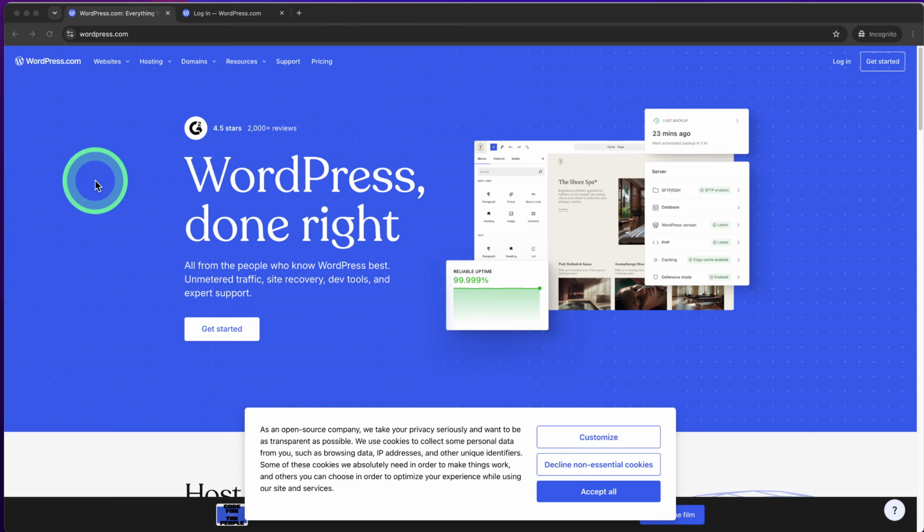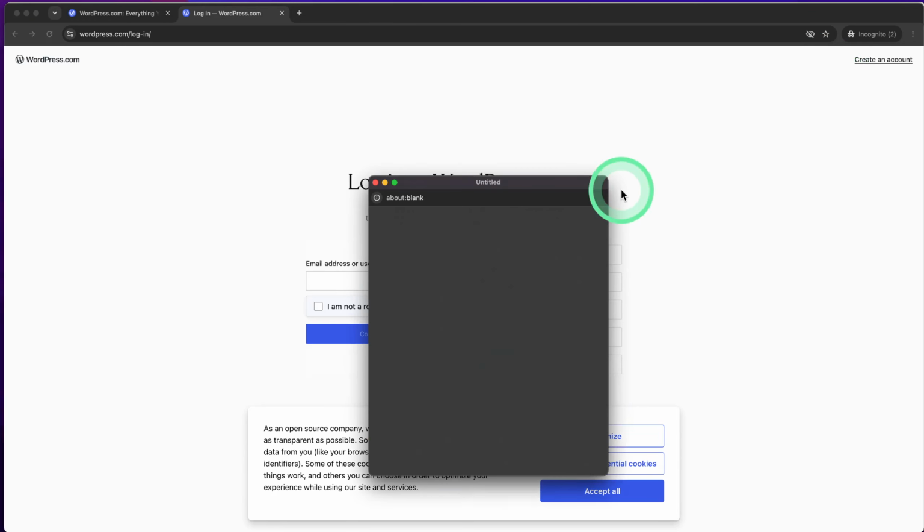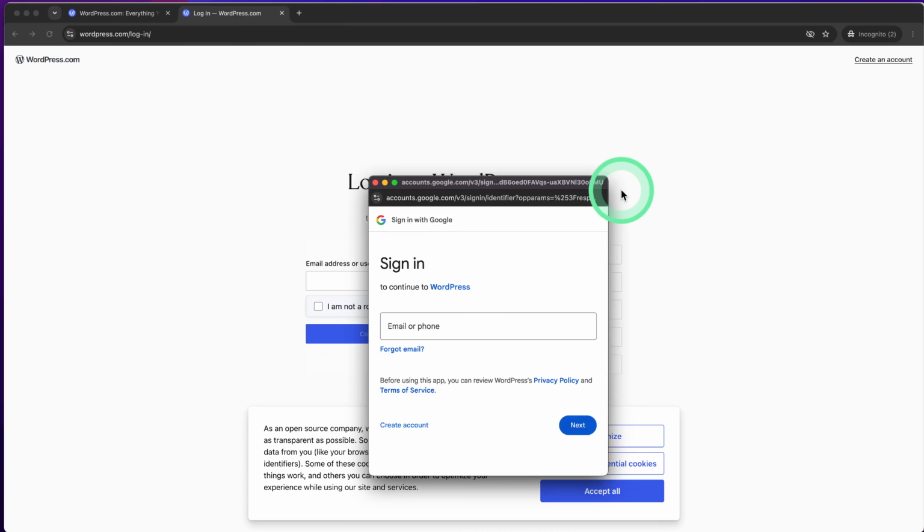Let's dive right in. First, open your preferred browser and navigate to www.wordpress.com. This is where you'll access the WordPress block editor, which is the tool we'll be using to adjust the line spacing in your content. Once you're on the homepage, look for the login button at the top right corner and click on it. Alternatively, if you use Google to manage your logins, you can select the Continue with Google option and choose your associated Google account. Either method will get you signed in to your WordPress account.